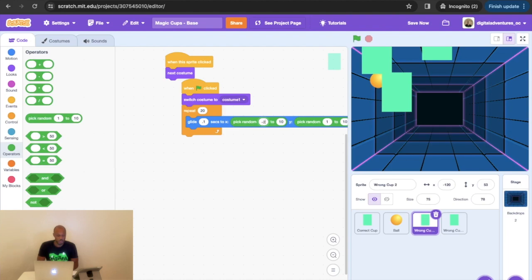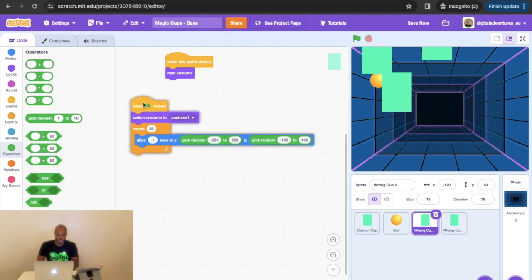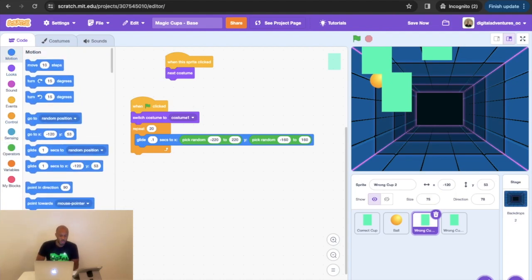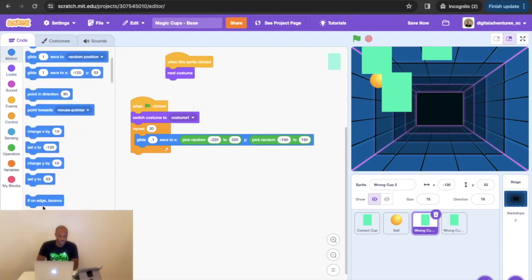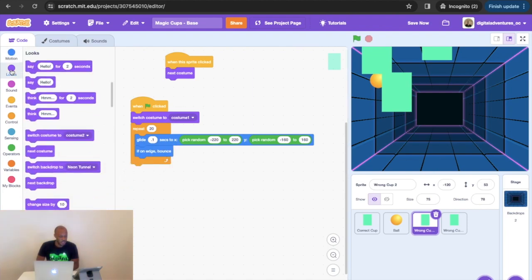So we're going to change once again that X range to negative 220 to 220, and the Y range is going to be from negative 160 to 160. And what that's going to do, once again, in that coordinate system, we're going to have negative 220 to 220 and negative 160 to 160. We also want to make sure that once again we do an if on edge bounce. So we're going to grab that, we're going to place that in there.